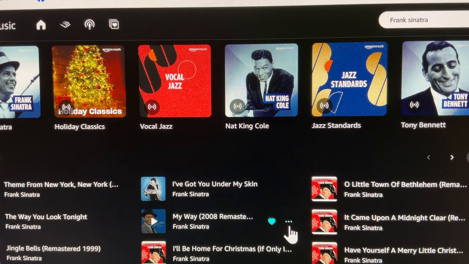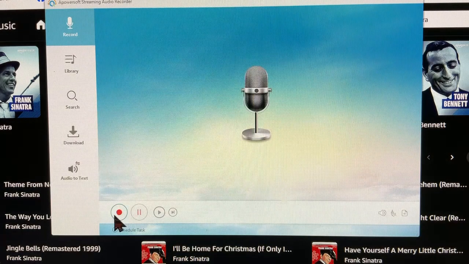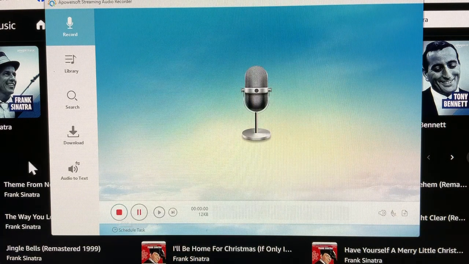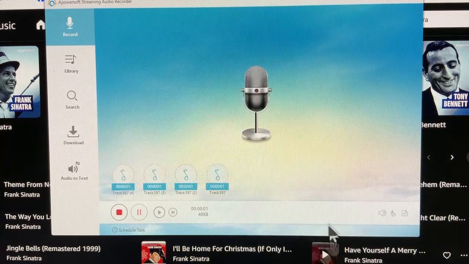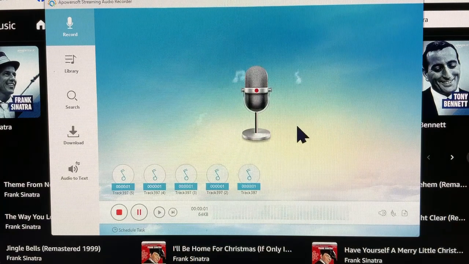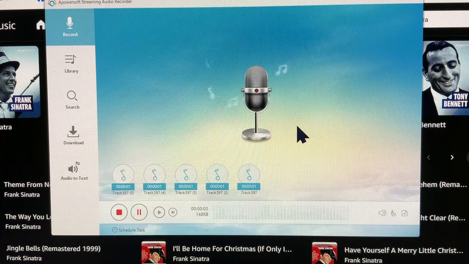But before I start playing, I want to go back and start Streaming Audio Recorder recording. Come back here, press play. Now let's go back and watch it. See there? Now it's recording, and the music's going into my download folder that I had set earlier. Now when it finishes, those notes will stop, and if I have a playlist, it will then start up again.